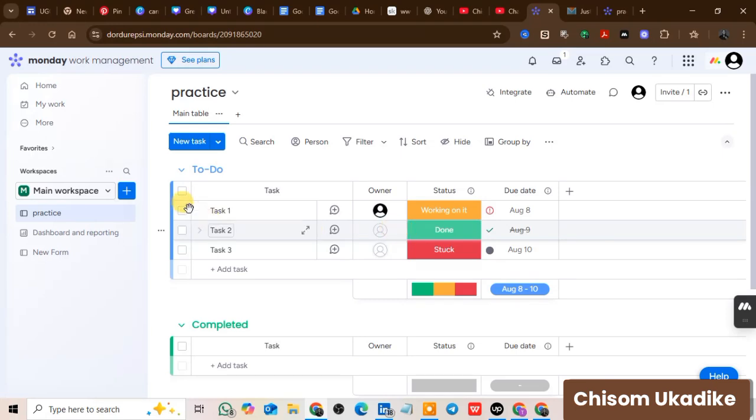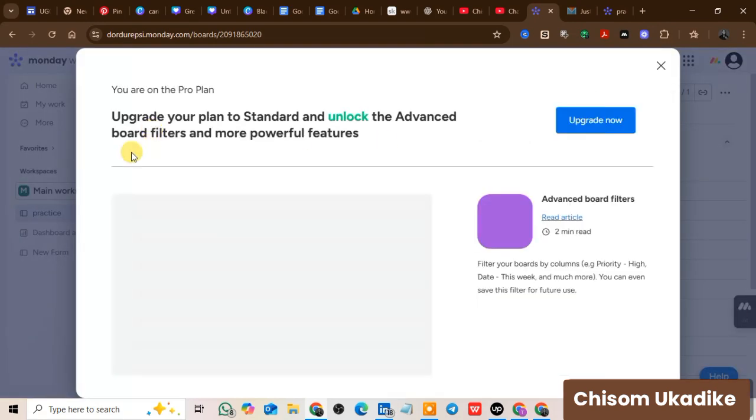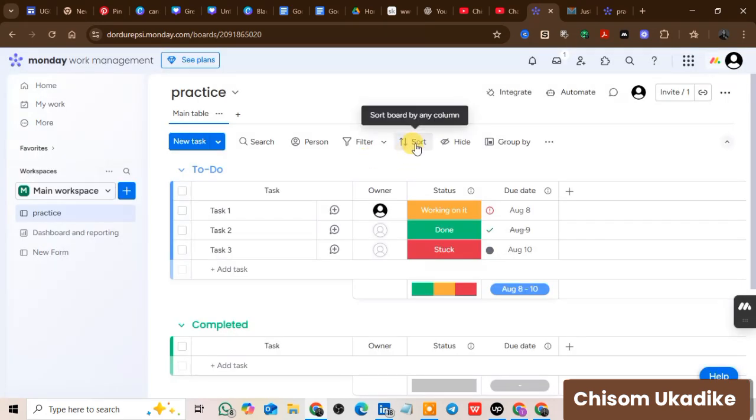All right, so I'm just trying to show you guys what monday.com is, how it is, the basic knowledge you need to have about monday.com. Here now you can see search. If you want to search anything, if you want to search people, filter board by people. Okay, filter board by anything. If you want to filter it by anything that you are looking for, you can filter it here. All right, so we have sort board by any column.